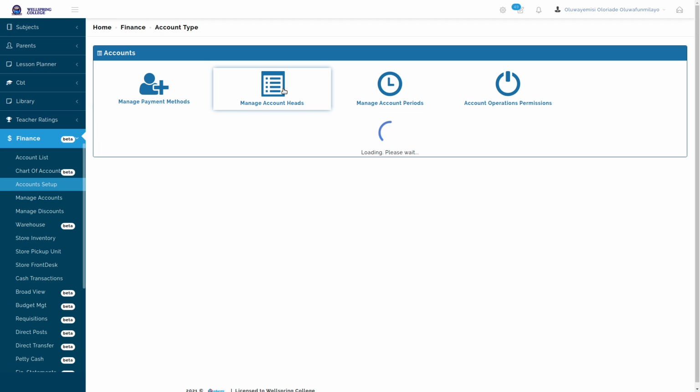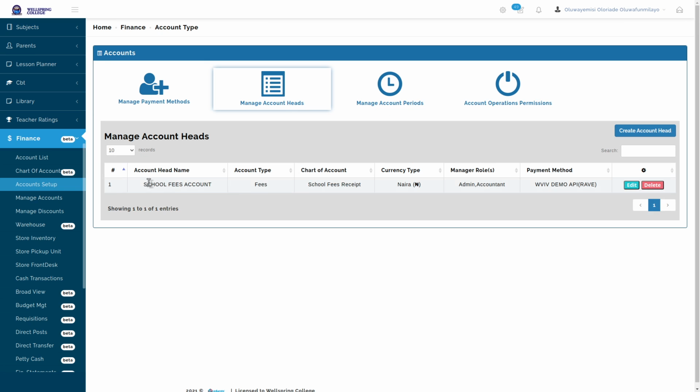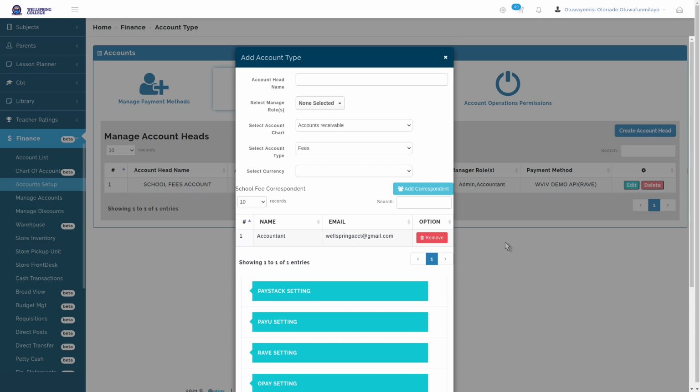All right, so here we have the account head we have created. That's the school fees account. You can see that it is attached to the school fees receipt ledger. Currently it is being managed by the admin and the accountant, and it is linked to Winners with Demo API. That's it. Of course, it's an account type fees. If you want to create more, go ahead, just create it here.